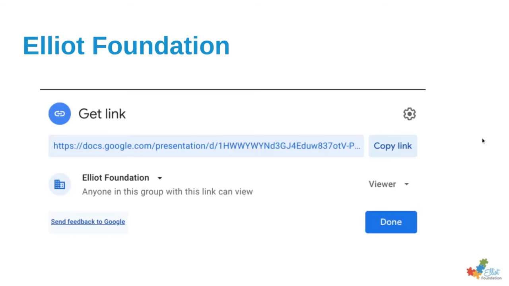The second option that we're given is Elliott Foundation. So just beneath where it says Get Link, it gives us the option to change to the Elliott Foundation. That means that anyone in this group with this link can view. It's important to note that it says Elliott Foundation and not your individual school or academy. This means that any member of staff from within the Elliott Foundation domain would be able to access this file if they had the link.